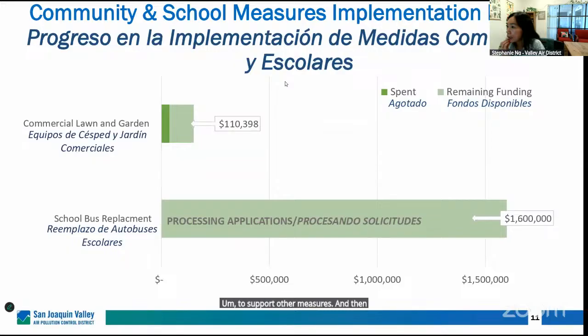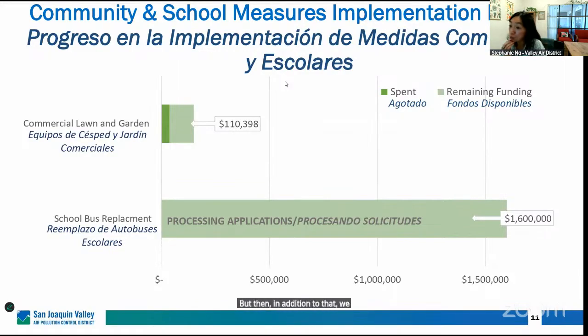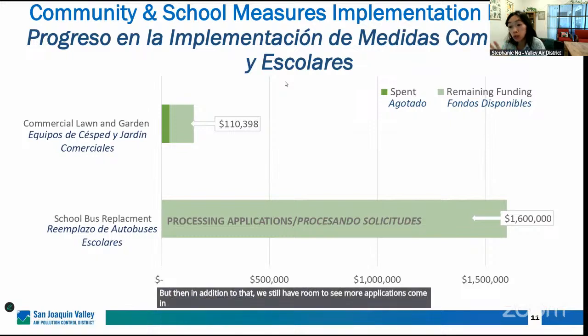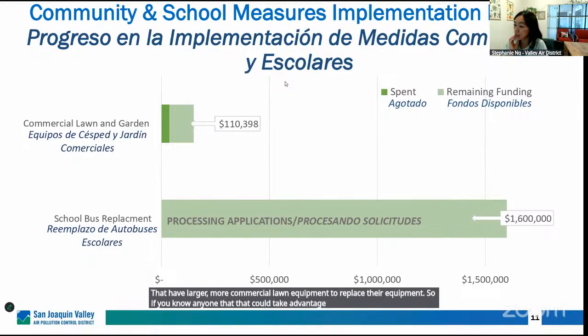And in this slide, we have updates on measures that are more generally in the community and in schools. I just went over 2 of the other ones that aren't on this slide, urban greening and vegetative barriers. But we still have room to see more applications come in for our commercial lawn and garden program. I talked about our residential one for residents to switch out their lawnmowers. We also have this program on the commercial side for businesses or schools that have larger commercial lawn equipment to replace. So if you know anyone that could take advantage, definitely send them our way.